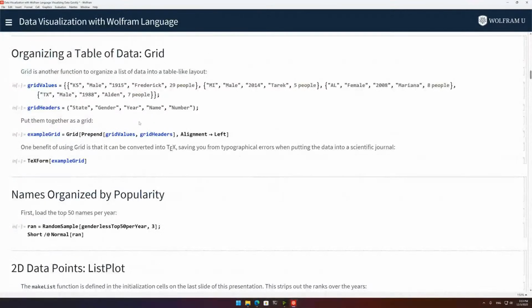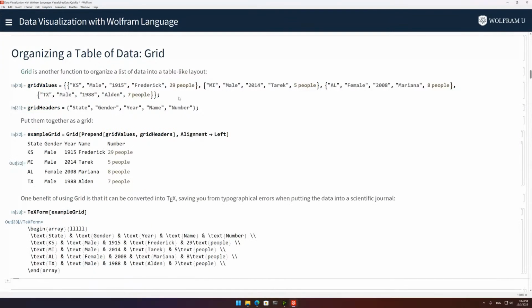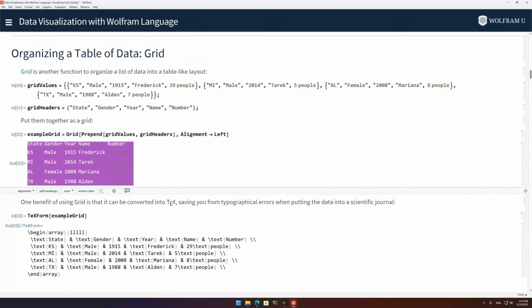Okay, so let's start visualizing data. So probably the most simple way we can visualize data is by including it in a Grid. So Grid is a function to organize a list of data into a table-like layout. So it's not a real table, functionally speaking, but it looks like a table visually. So this is just for very, very quick visualizations.